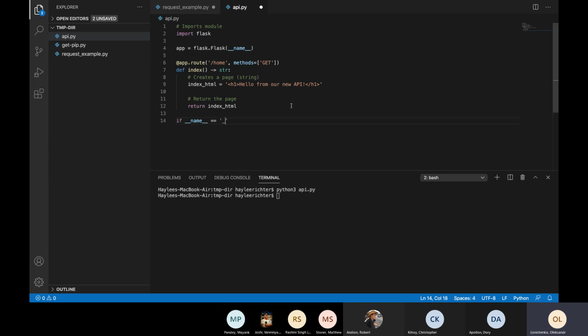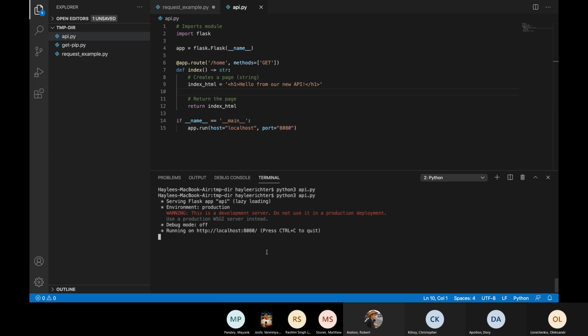And the way we're going to do it is we're going to declare the main function. And then all we're going to do is app run, host localhost, and we're going to run it on port 8080, which is the standard port for HTTP. Going to save it. And we're going to run it. There we go.